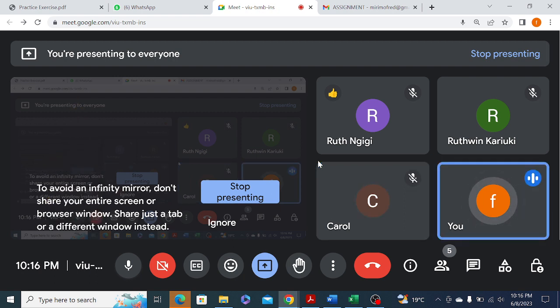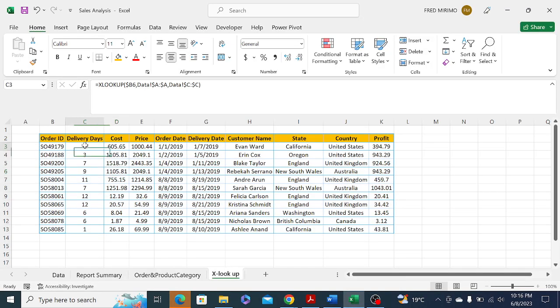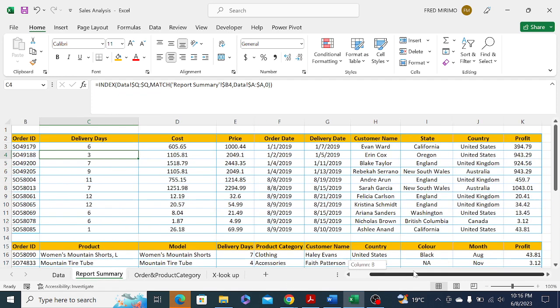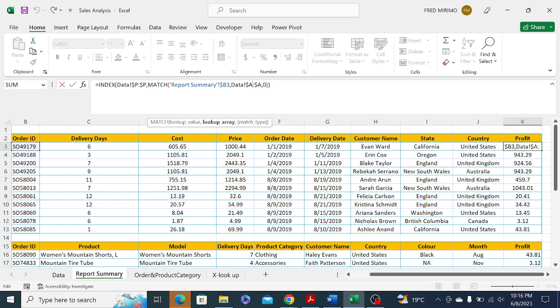Yeah, it is easier. Maybe if you find the index and match, maybe if it's complicated, try using XLOOKUP. You see, we've gotten the same results, yeah? So you can compare the results. That is for XLOOKUP, and also for index and match. You can see the results are the same.